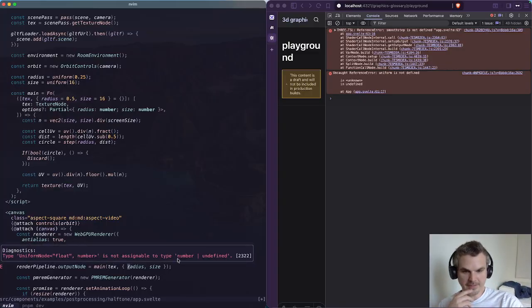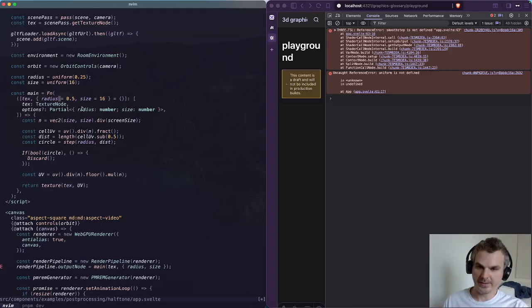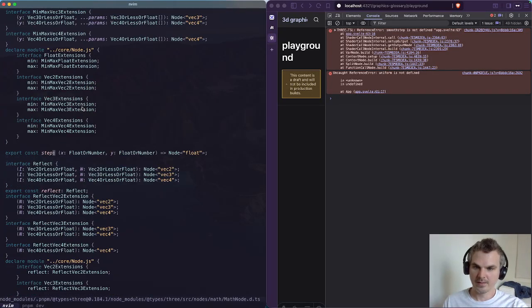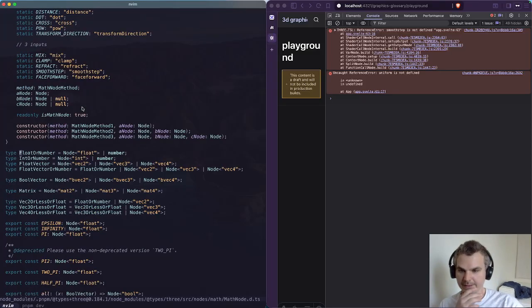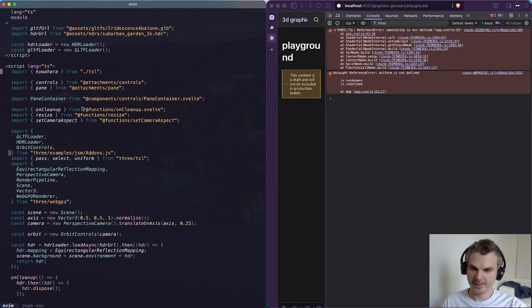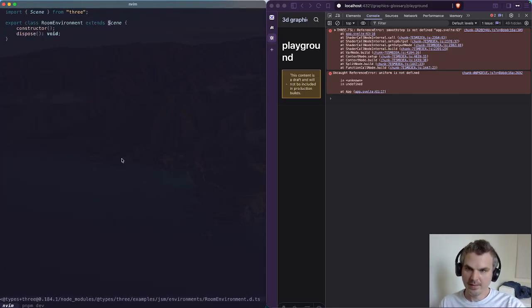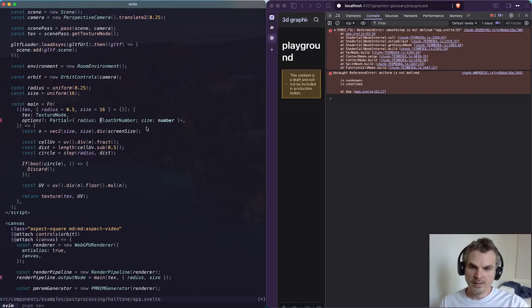And then here it's going to say that uniform is not assignable to number. So these probably should be nodes. But how do we use this? This is float or number, so the radius here should be float or number. That's not exported, is it? Yeah, it's not exported. Let's just steal this. I know node is exported. So something like that. Node will bring in.